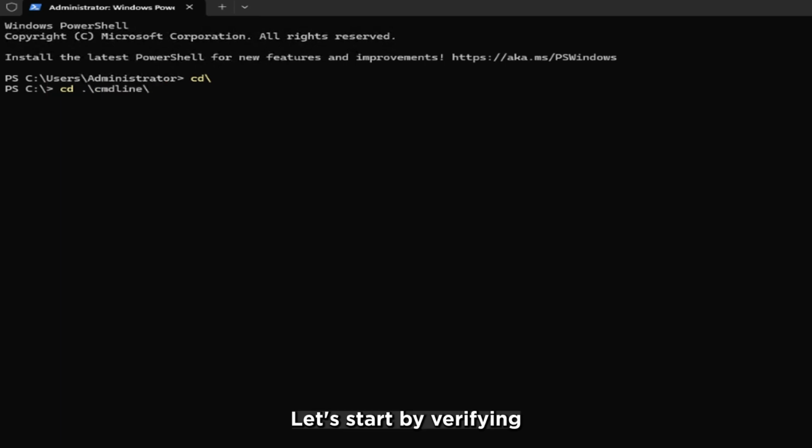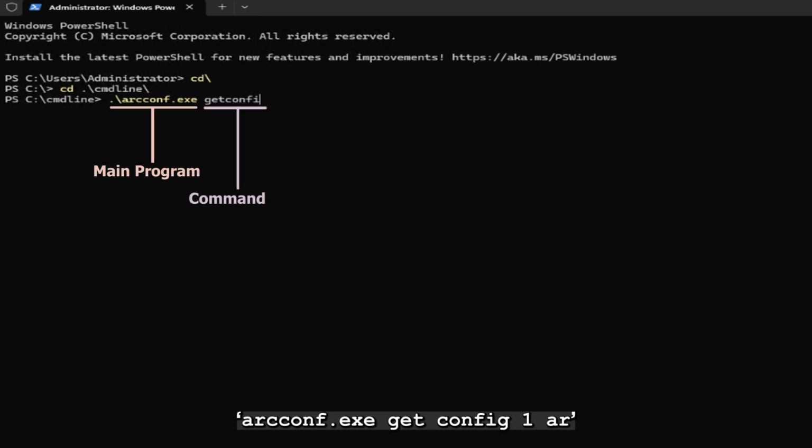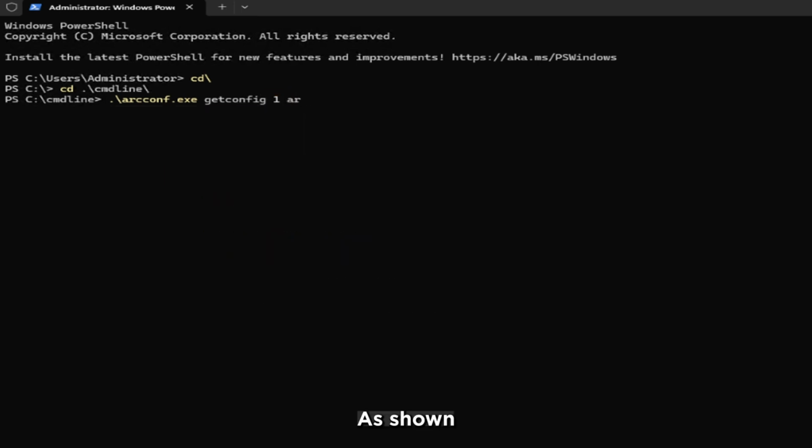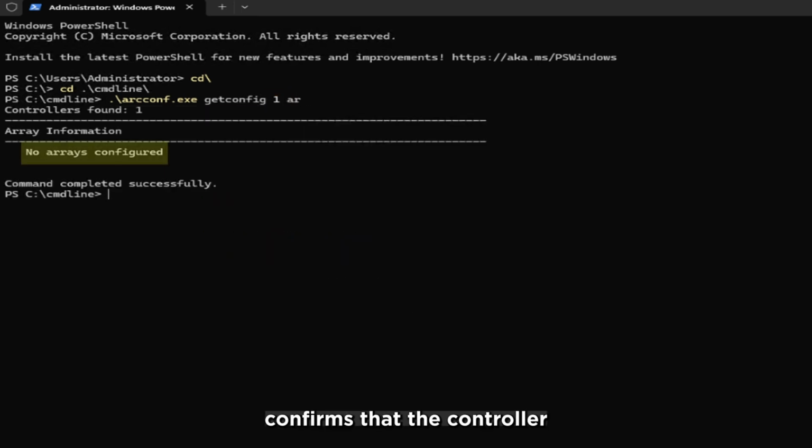Let's start by verifying the current setup. Run the command arcconf.exe getconfig 1 ar. As shown, no arrays configured confirms that the controller is ready for a new setup.